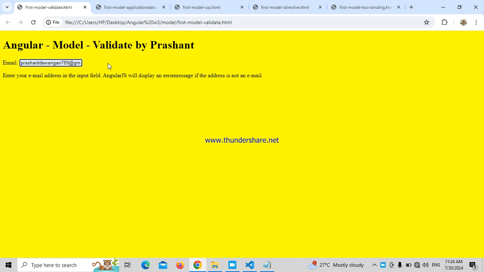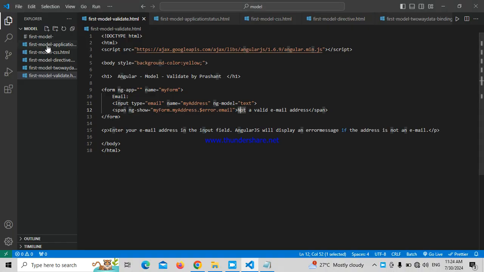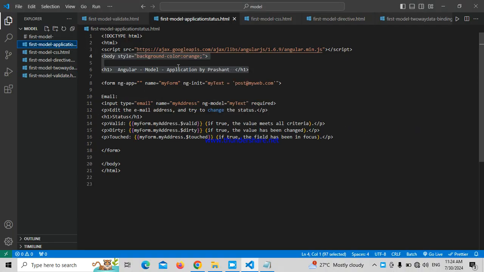Moving on to the next program, which is the application one, Angular model application by Prashant. You have already seen that from the title. So here I have again defined an Angular application. Then in the name I have taken my form. Then I have used ng-init, which means that it initializes the Angular application variables. And within that I have used the text my text and the at the rate my web.